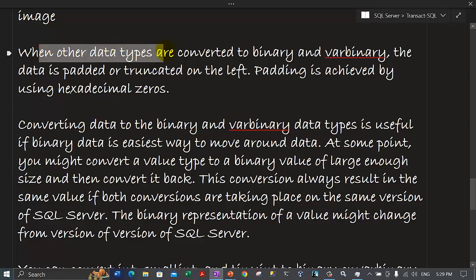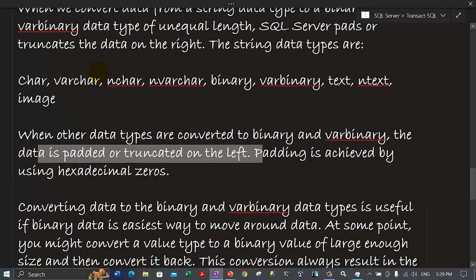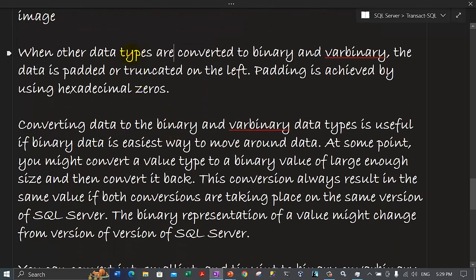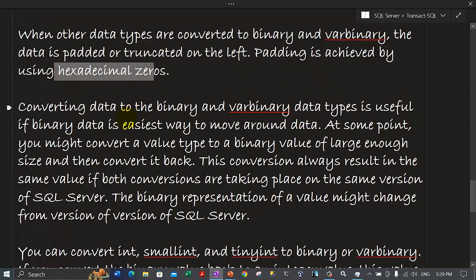Now when other data types are converted into binary or varbinary, the data is padded or truncated on the left. So if the conversion is within the string data types, the padding or truncation happens on the right-hand side, and if the conversion is from other data types to binary or varbinary, the data is padded or truncated on the left-hand side instead. Now padding is achieved by using hexadecimal zeros.